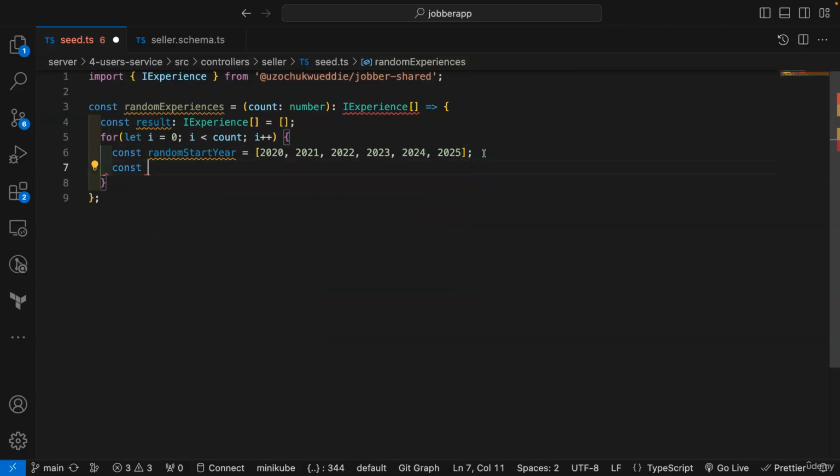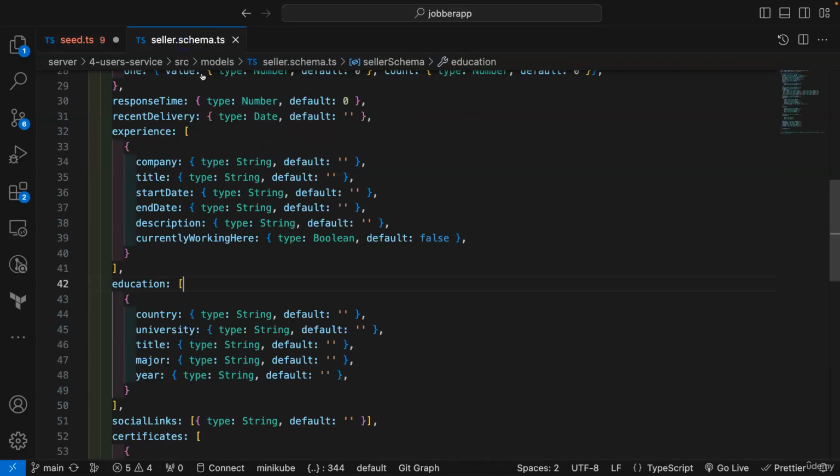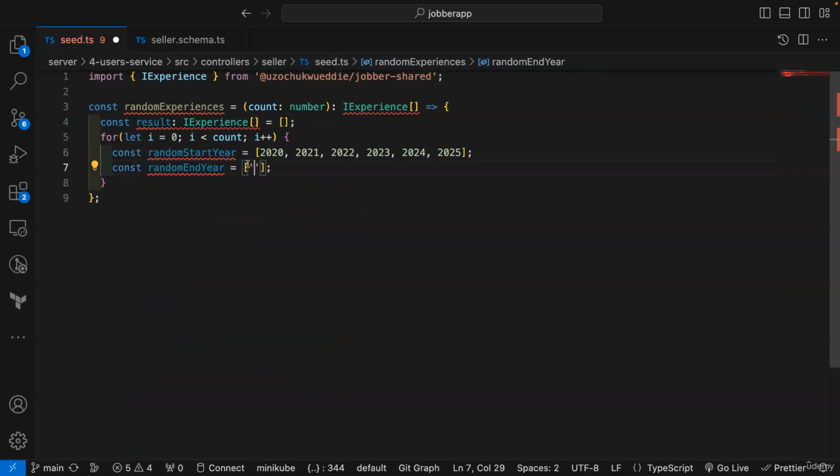And then a random end year. Now this one is going to be a string. Remember that for the end year, either we display the end year, so maybe the start year is 2020 and the end year is 2022, or we select if the user clicks on a checkbox that says currently working here. If the user sets currently working here to true, then this end date will be a string, and the string is going to be present. So here I'm going to add present.